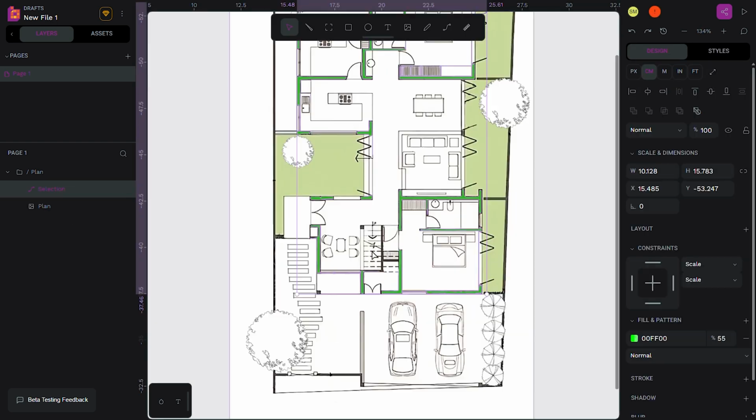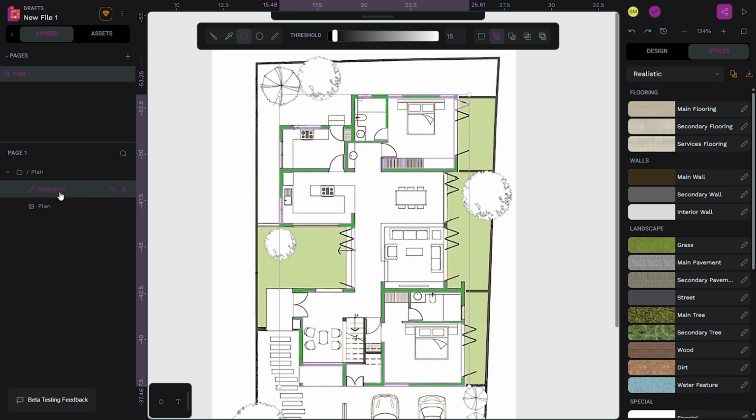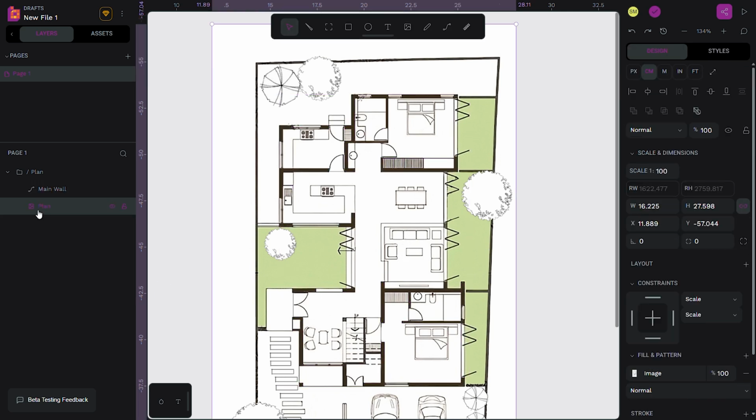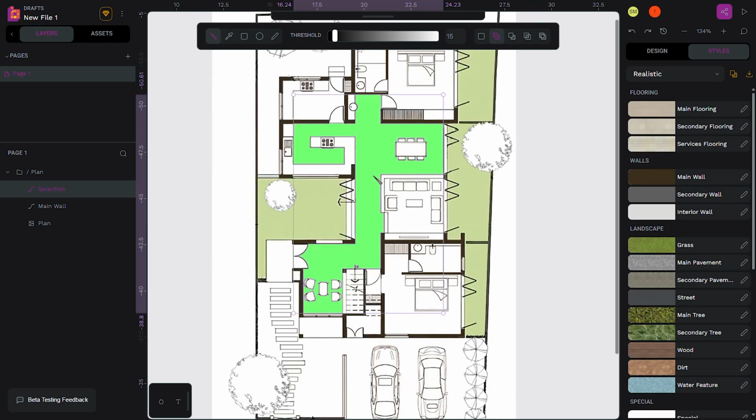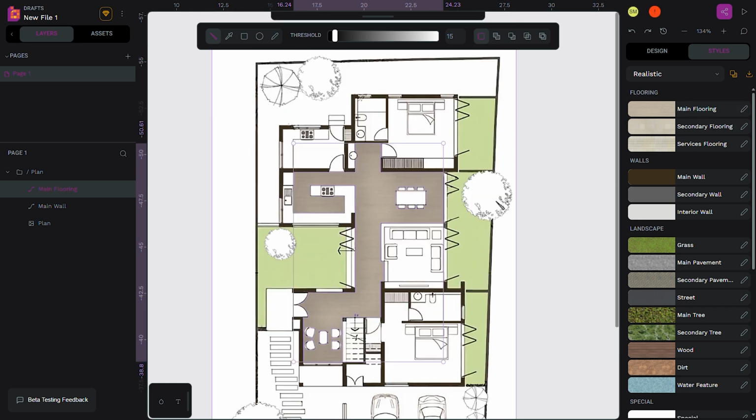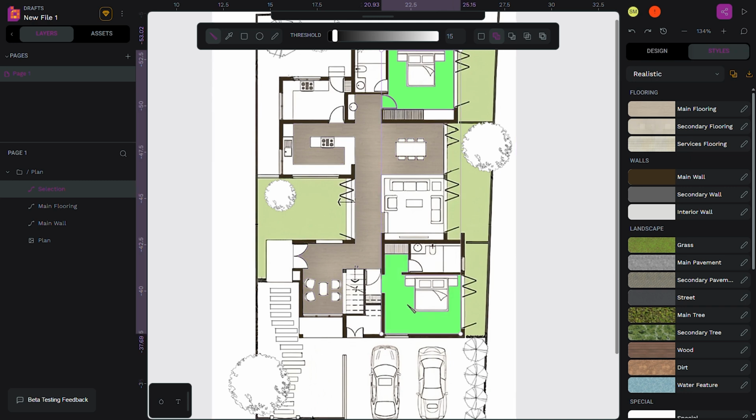Once we made a selection, all we have to do is to just click on the main wall, and this will get added into the floor plan. Similarly, go back to the plan layer and use the selection tool to make a selection of all the major floors in the drawing. Click the main flooring on the right side and it gets added on the floor plan. Quite easy, right? Let's repeat the same process for all the other textures in the floor plan.